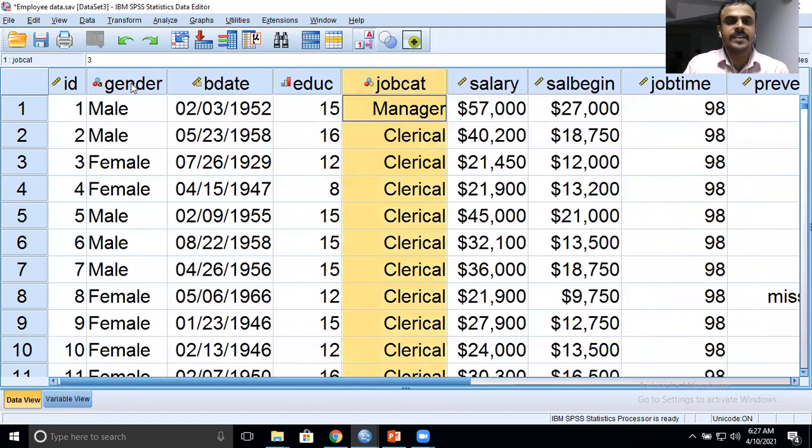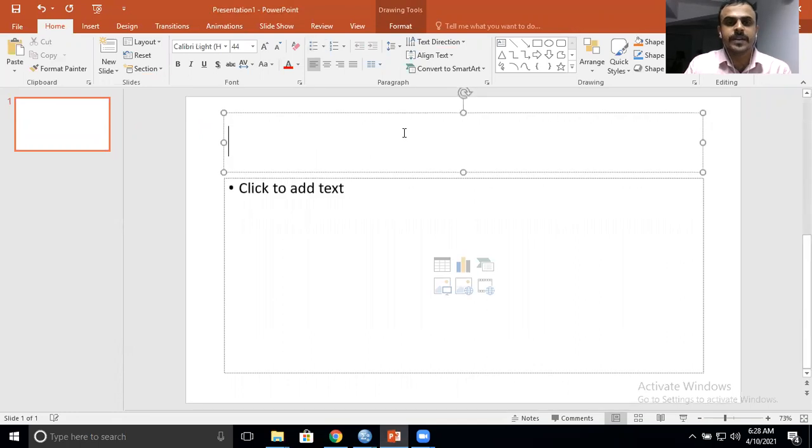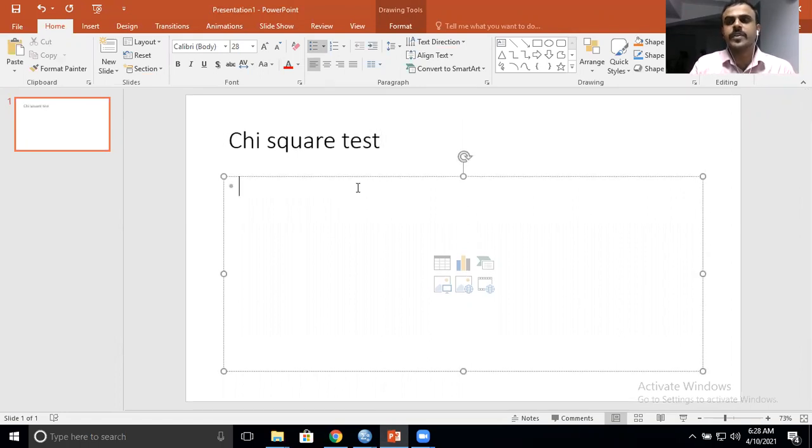So let me just highlight these two variables. I've got the variable gender, and then I've got the variable job category. I'm interested in finding out whether there is any relationship between these two variables. Now, to find out whether there is any relationship between these two variables, what you need to do is, firstly, you need to set up your hypothesis. Now, to set up your hypothesis, what I'll do is I'll just quickly fire a PowerPoint presentation, right? Let me just label this. This is an example of chi-square test that we are doing.